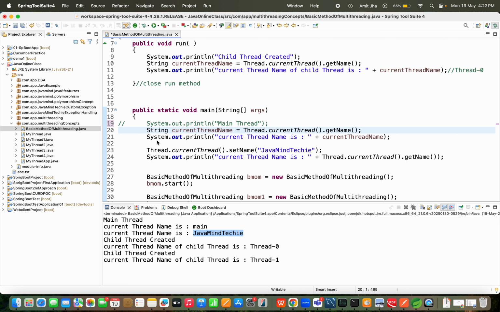No worry guys, give me one second. If I comment this line, correct guys. Now see, I have changed the name. I set the name to Java main techie, correct? This line I have already commented, because by default the name that was printing was given by the JVM.